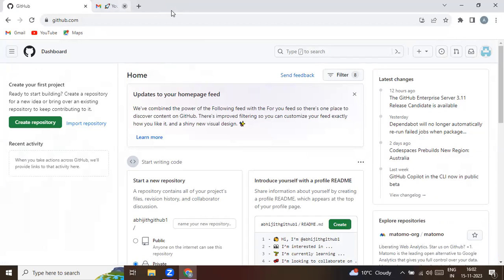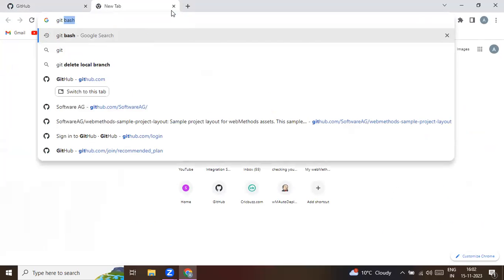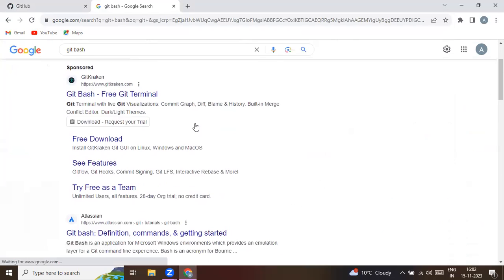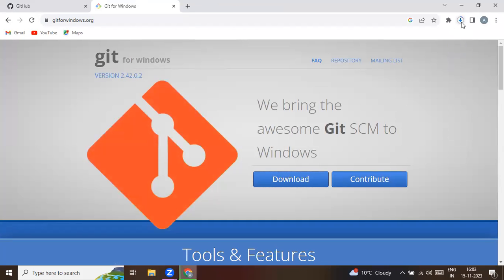So let me park it here, and let me now go for a tool which we use for committing the code, say Git Bash. I'll go to Git for Windows and download it. So it is downloading on my system now. Give it some time. The version which we are downloading is 2.42.0.2.